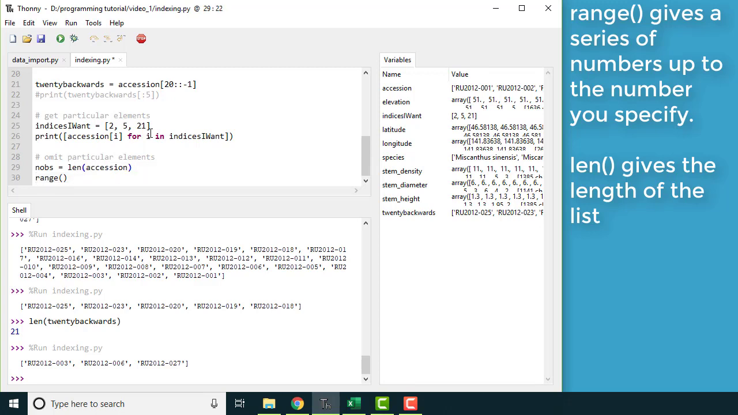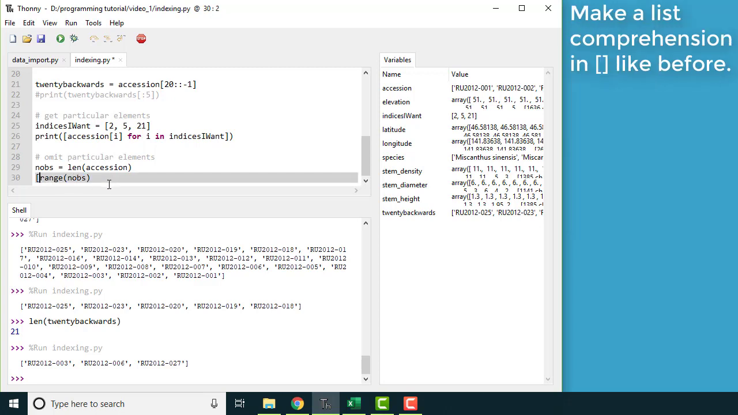Because I'm going to need that here. So if I do range for that, that's going to be 0 all the way up to the number right before that. In other words, you can think of it as going to give me the full number of indices I would need to index this. So I can say accession I again for I in range and obs. And this all by itself would just give you the accession list back.